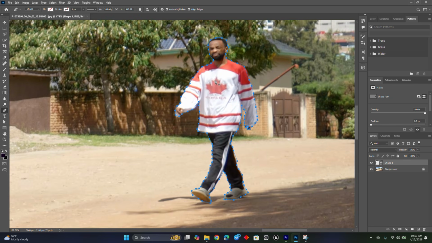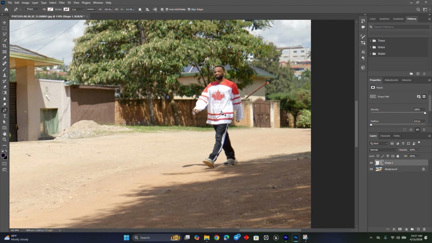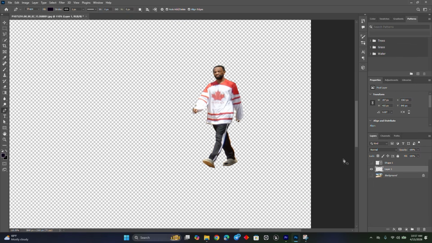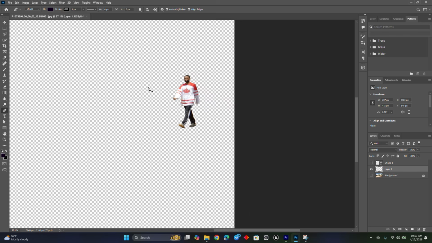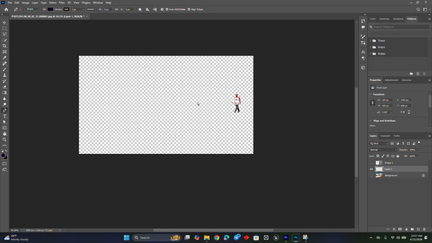So now the thing I'm going to do is press Ctrl plus Enter on your keyboard. Now you see the subject is already selected. So now what I'm going to do, guys, is click here on this main layer, and then use this shortcut, Ctrl plus G. And then when I mute these layers, now you see I got only the subject here, guys, on this frame.